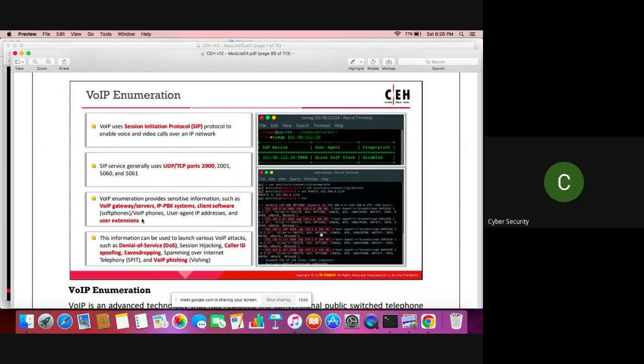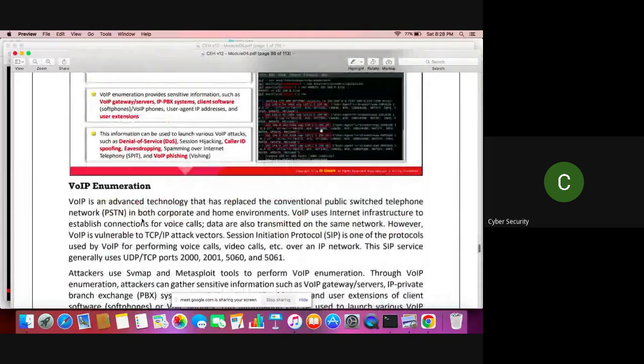VoIP enumeration provides sensitive information such as VoIP gateways or servers, IP private branch exchange systems, client software, softphones, VoIP phones, user agent IP addresses, and user accounts. The information can be used to launch various Voice over Internet Protocol attacks such as denial of service, session hijacking, caller ID spoofing, eavesdropping, spamming over Internet telephony, and Voice over Internet Protocol phishing.